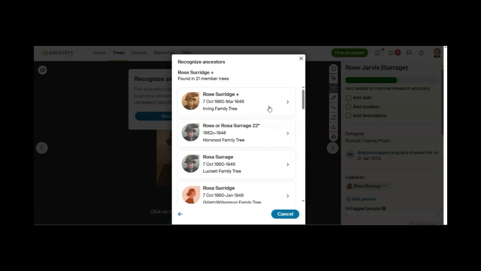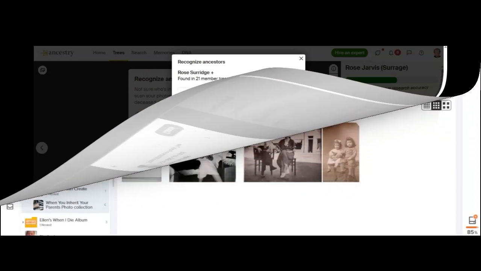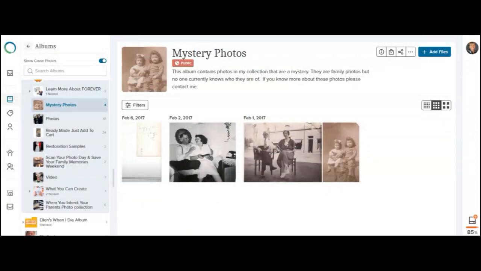So I'm going to try one other thing. Let me show you here. Just as a little background, some of you know that I am a Forever ambassador, so I do have a Forever account, and one of the albums that I have in my account is mystery photos.